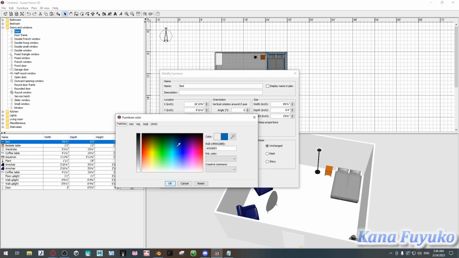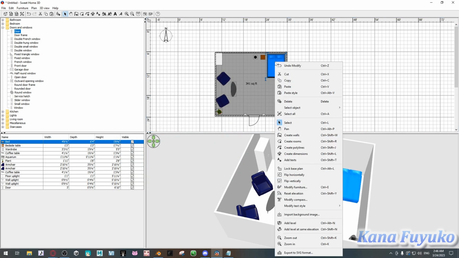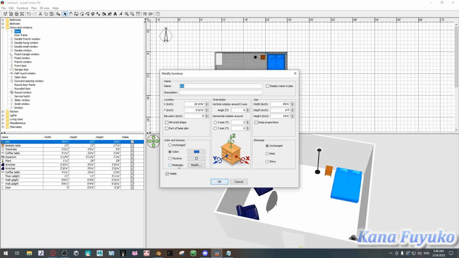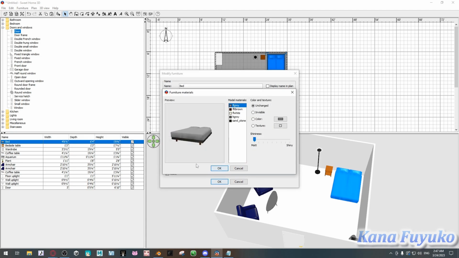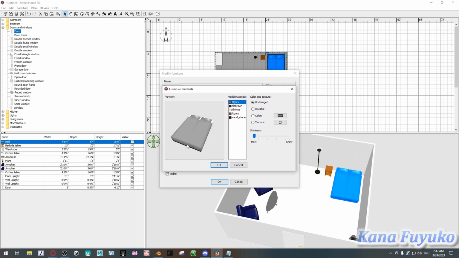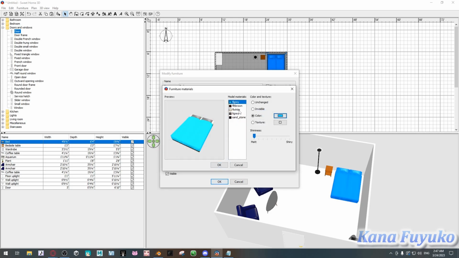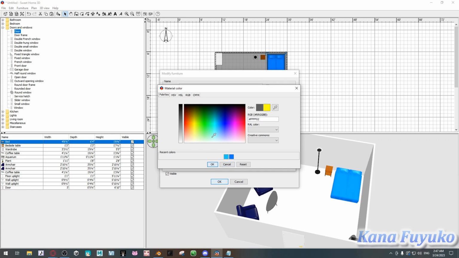Let's say we want to make this a blue bed. And voila, we just made a blue bed. So this is where you can change the colors. You can even modify the materials if you wish, which is a lot more precise. While the color option is more simple, this allows you to be a lot more precise. You can say, I want this to be blue, and have the pillows still be white. Or you can have red pillows, or whatever color you want.